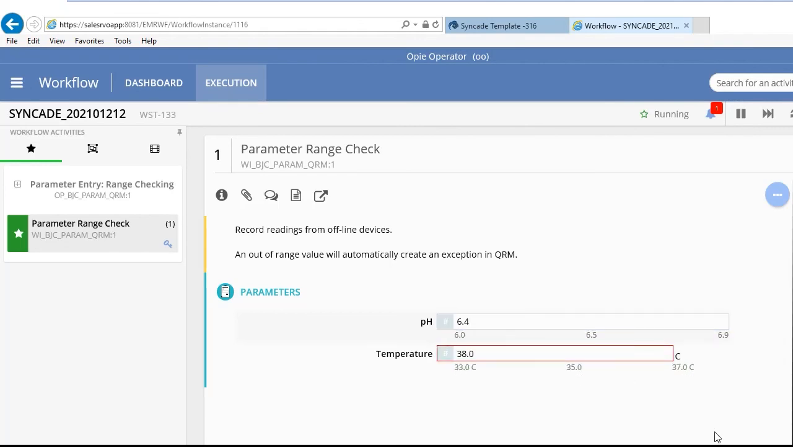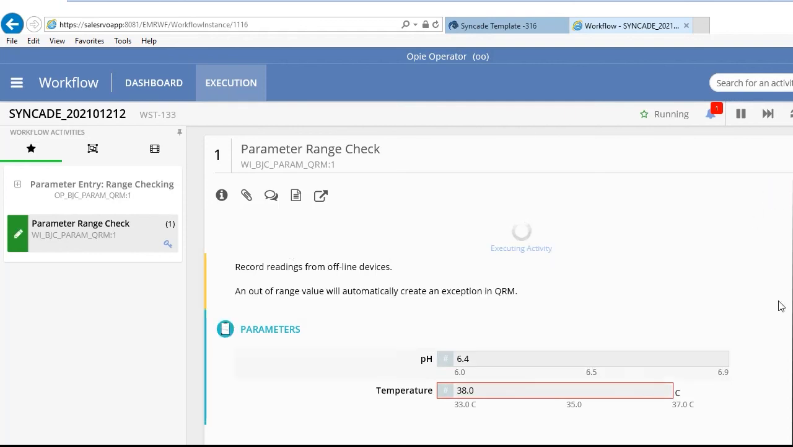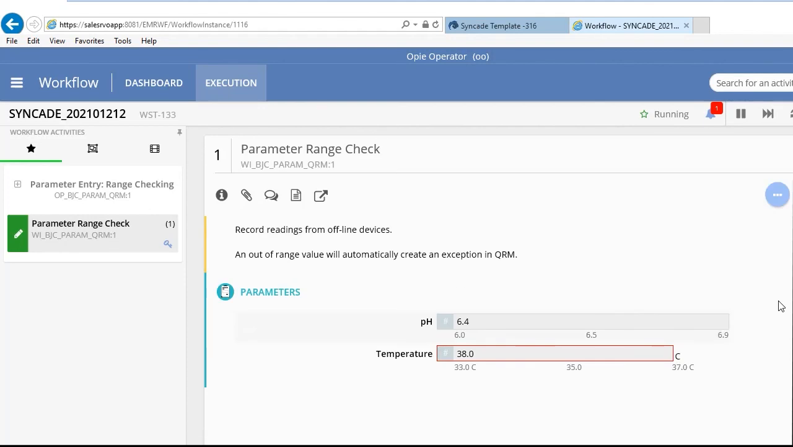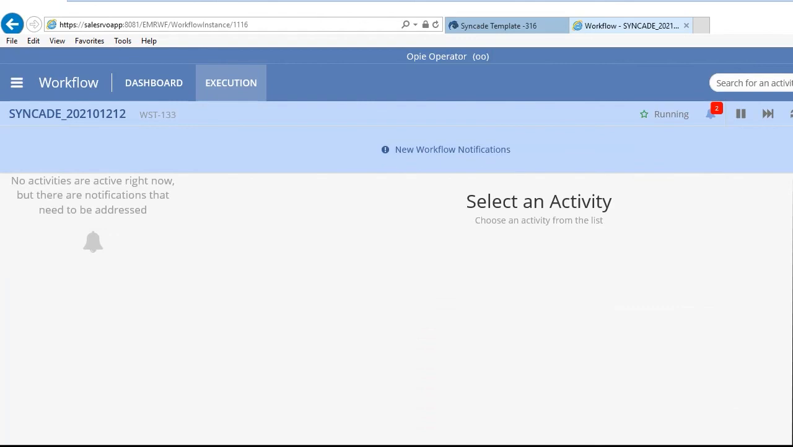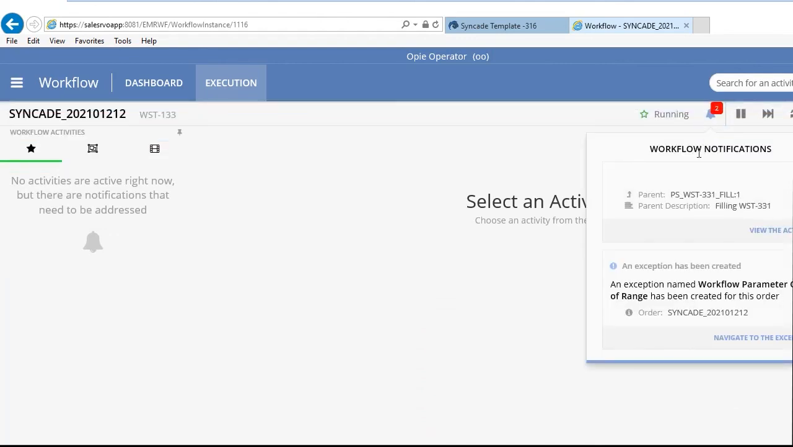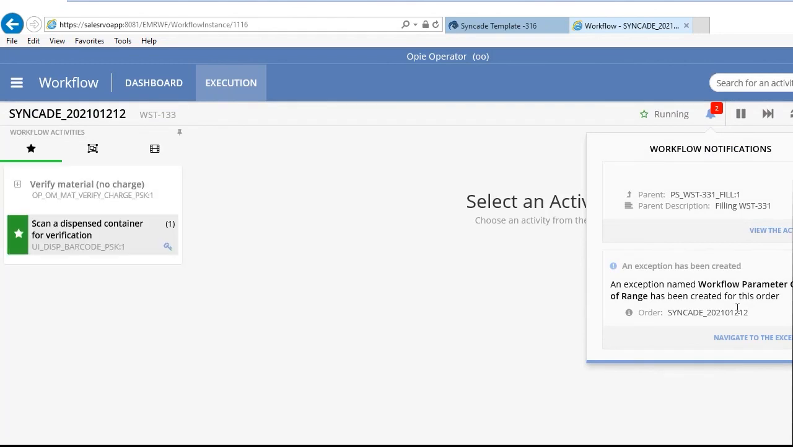We could allow Syncade to verify the values in or out of range. It's highlighted in red. That's because it's out of range. But I will accept that because that's the actual temperature that it is right now. And by doing so, that will now raise an exception in the Quality Review Manager. In fact, we can see here that a new exception has been created because that temperature was out of range for this order.